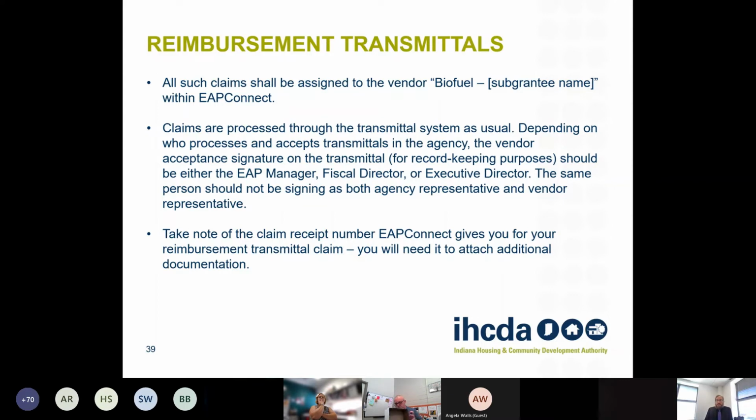And you're going to want to take note of the claim receipt number EAP Connect gives you for your reimbursement transmittal claim, as you are going to need it later in order to attach the additional documentation that we need.